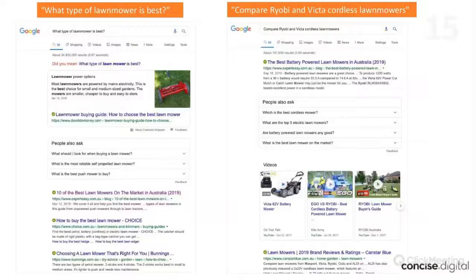Hopefully you can see this. So the search that we did here, what type of lawnmower is best? And what came up in the search results for Google are a whole bunch of things that Google thinks will answer the question about what type of lawnmower is best, including an article by Choice about how to buy the best lawnmower, and from Bunnings, choosing a lawnmower that's right for you. There's a bunch of things, but this is about what type of lawnmower is best.